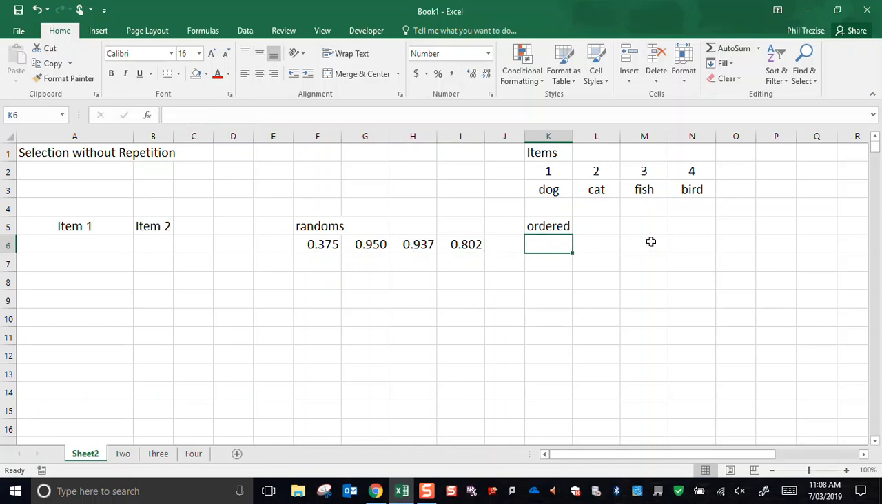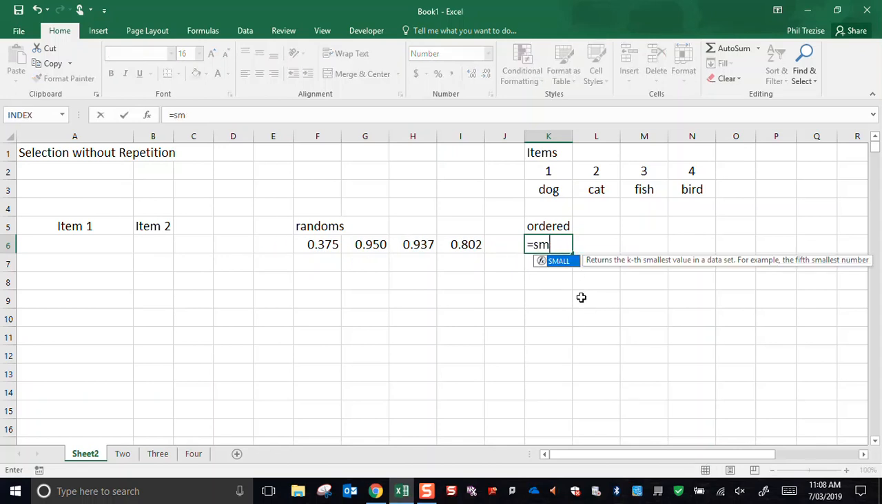I need to have a list of these numbers across here, the same numbers, but written in order from smallest to largest. The Excel formula to do this is called SMALL. Now it says here we need an array. That's that group of cells there. When I copy this formula across to the right, I don't want these cell references to update to the right. I want them to stay fixed here in column F, G, H and I.